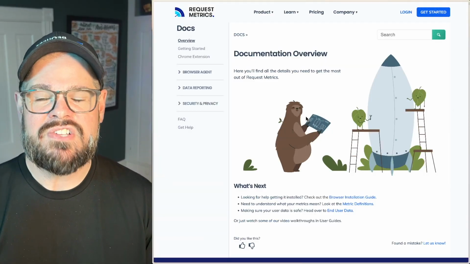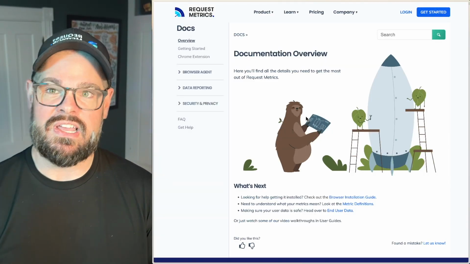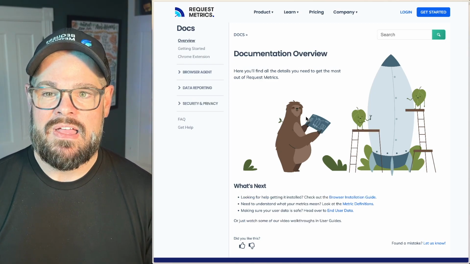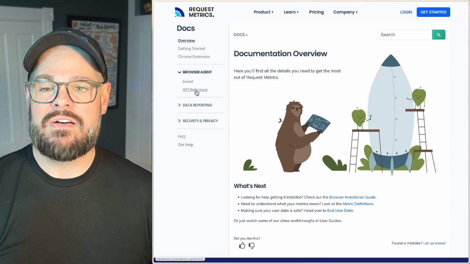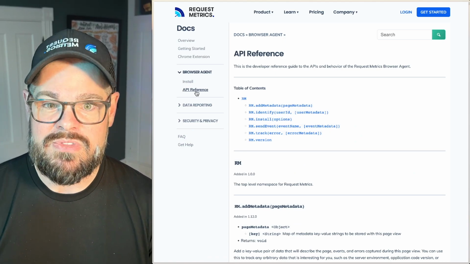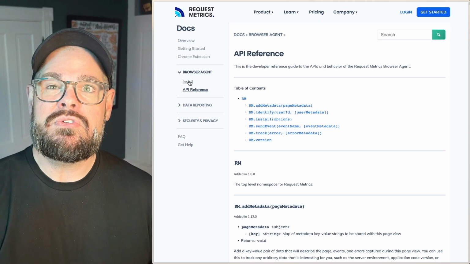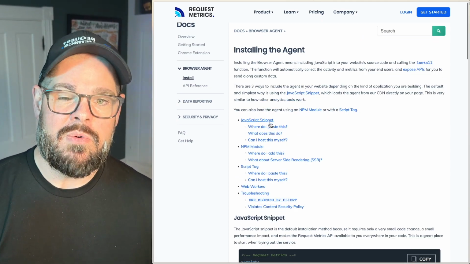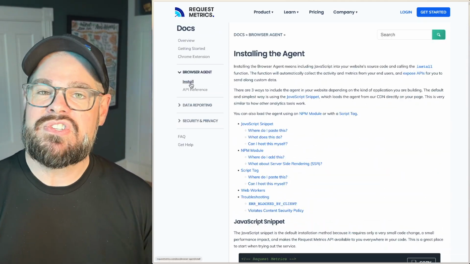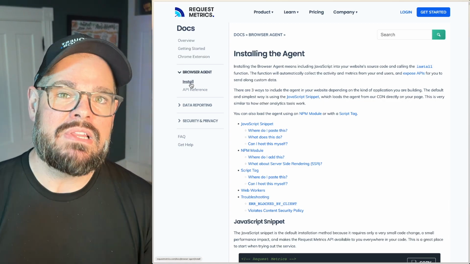We also just launched a brand new documentation site out on requestmetrics.com. The documentation site has a ton of reference material about all of these new things that we added, like how to use metadata, how to identify your users, and a new method for installing the agent with our JavaScript asynchronous snippet, which is going to be a way easier way to utilize our system.